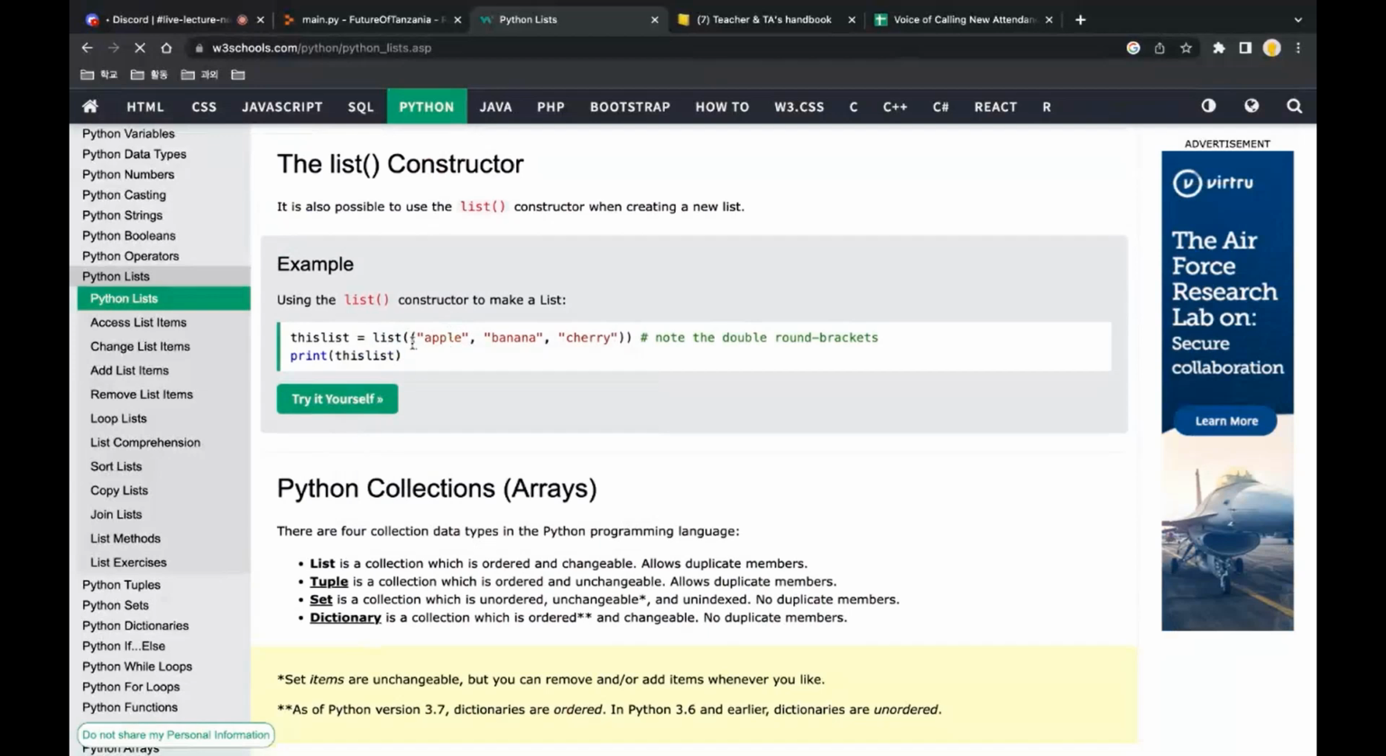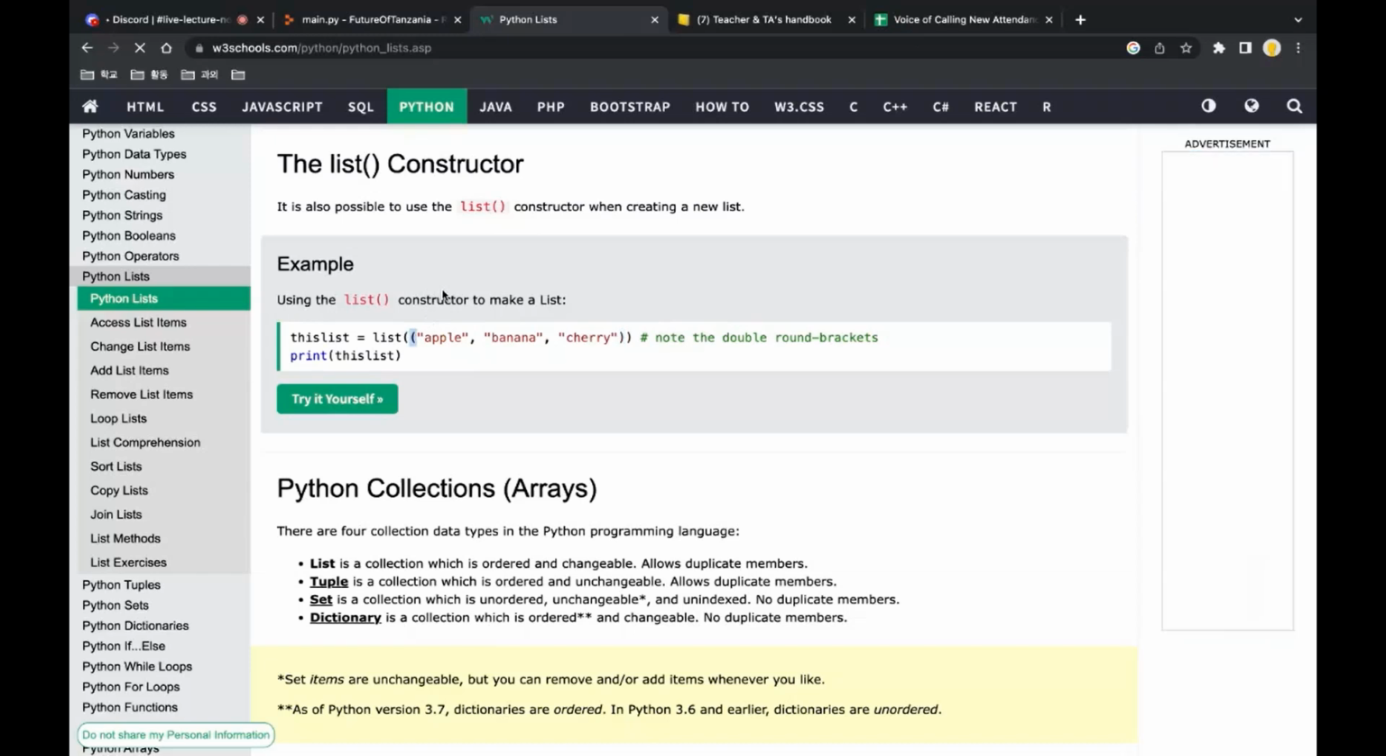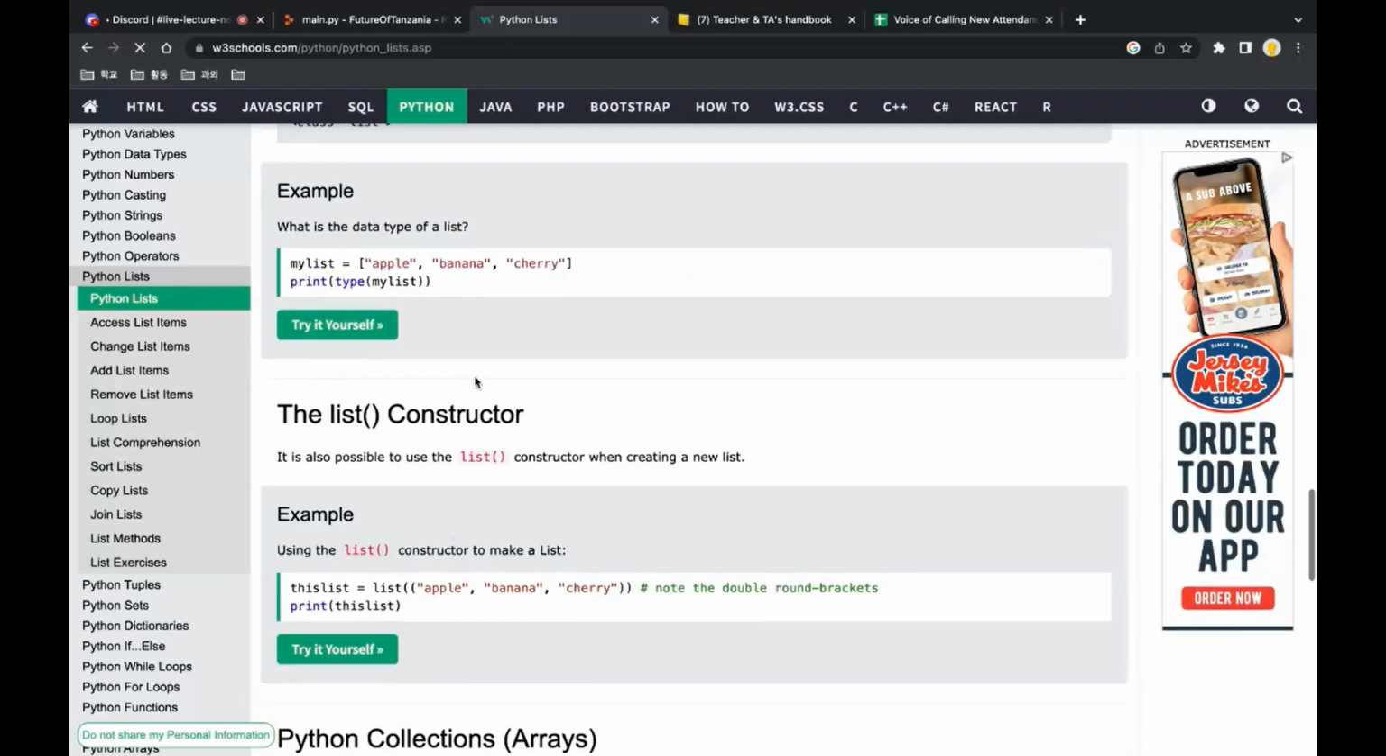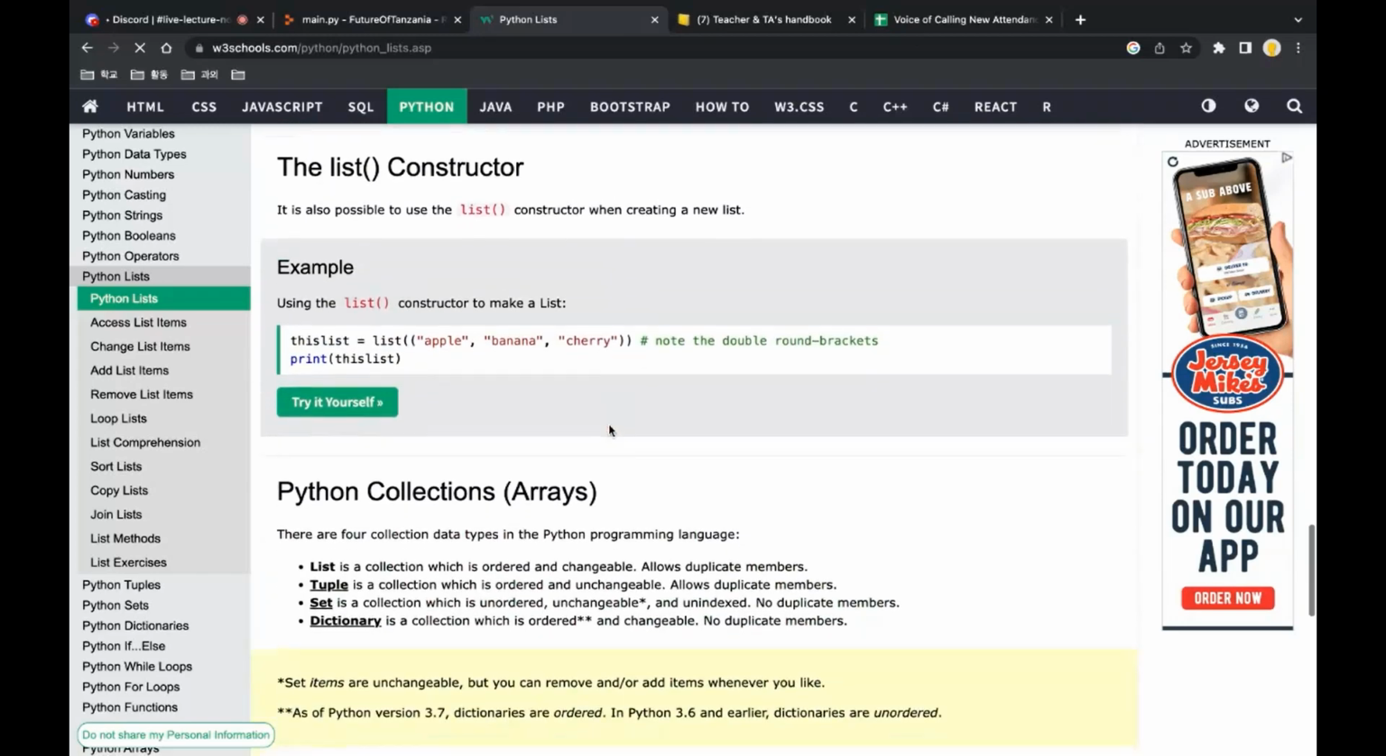And what that does is it allows us to put in a list of data, except we can use round brackets this time. And what the list constructor is going to do is it's going to turn all of these items into a list. So basically, this and this, they do the same exact thing. Okay?